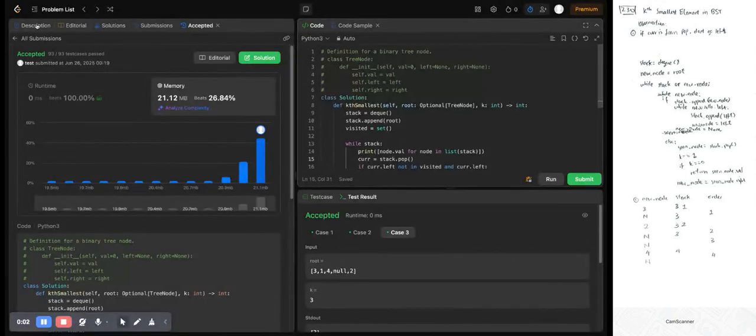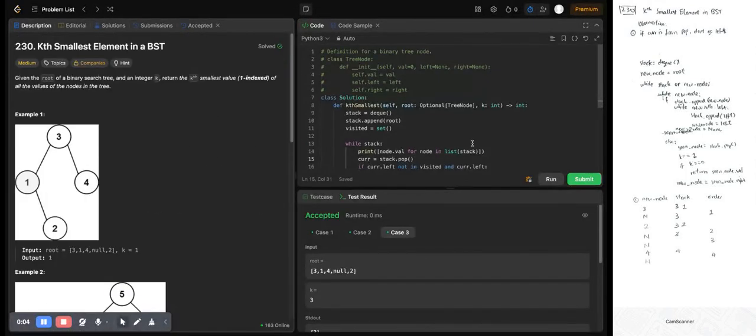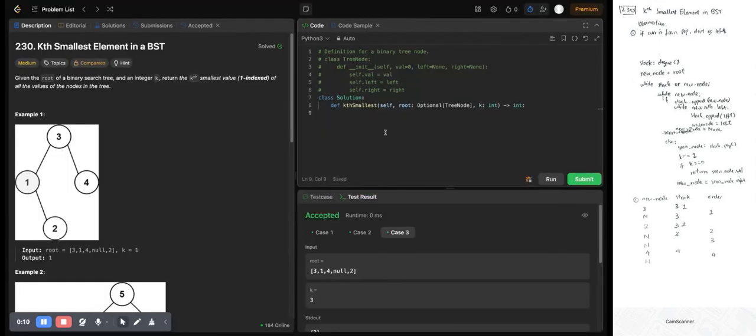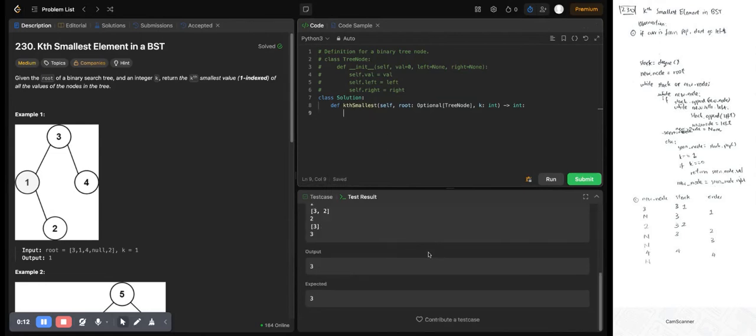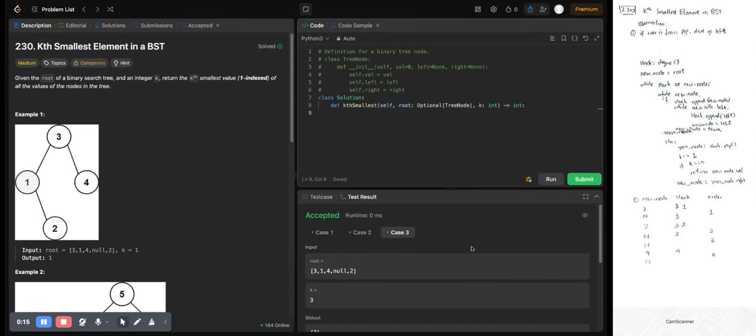Hi everyone. In this video, I would like to make another attempt at this problem. In the second attempt, I will try to optimize the previous submission, because in the previous submission I'm using O(n) space. But here, let's try to make it O(1) space.